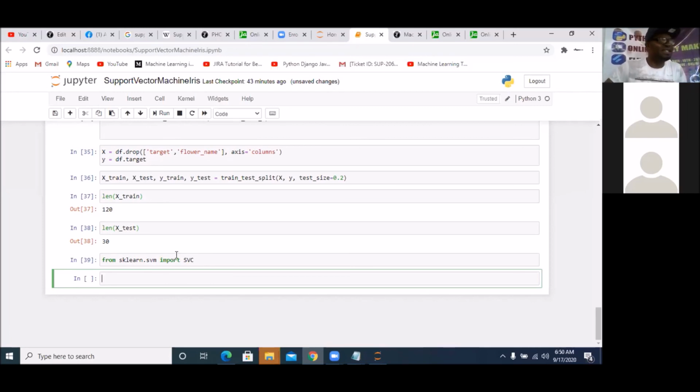Is that clear? And the name is what? SVC. That's what we're going to use. It simply means support vector machine classification. You understand? That's the classifier you're going to use to classify based on the features of sepal length, sepal width, petal length and petal width. I want to classify into iris setosa, iris virginica, and iris versicolor. That is not the only classifier, but it is the one we want to use that is more effective.